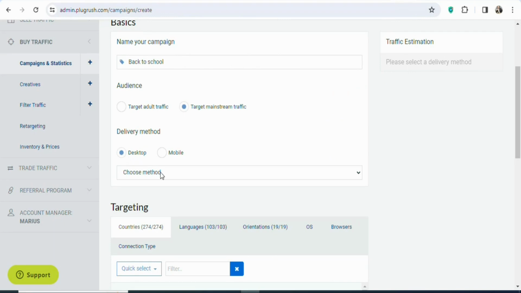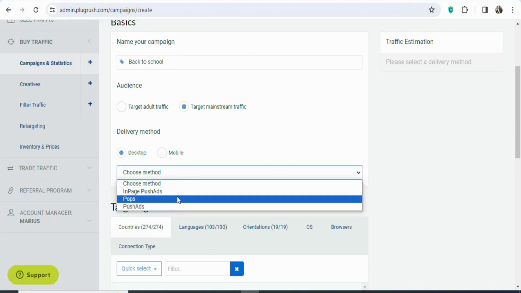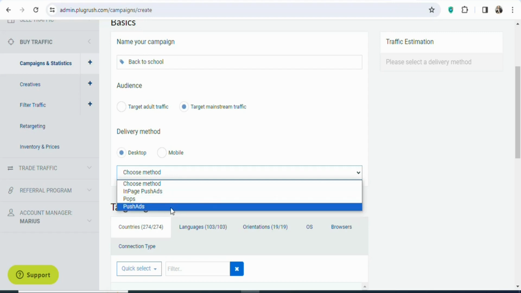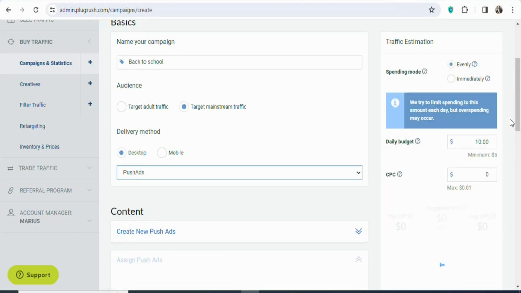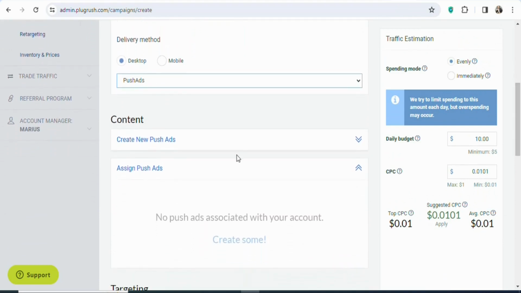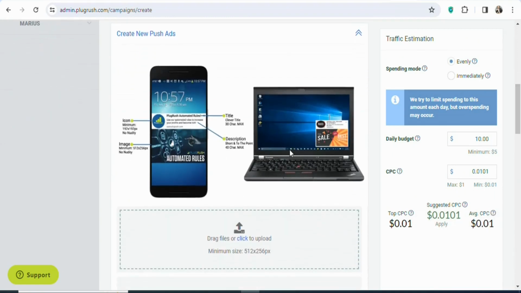Once you select desktop, the next step is that you are going to click on it and then select the ad format. You can see in-page push ads, you can see pops, push ads. Any of them that you want, you can select. In this case I'm going to select push ads. Once you select it, the next step is that you are going to scroll down. Once you scroll down, you can see content, create new push ads. So click on it. Once you click on it, you can see this is the preview of your ad.